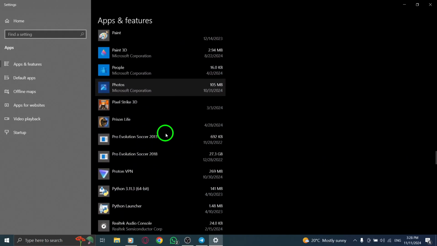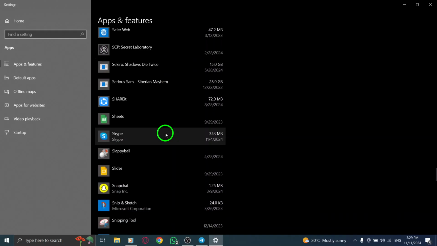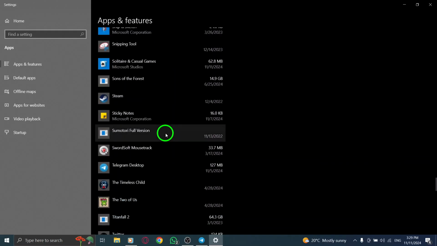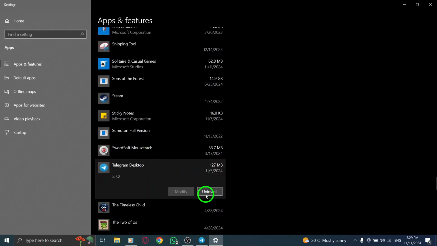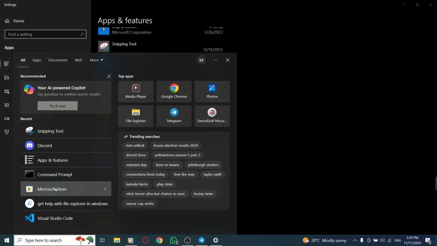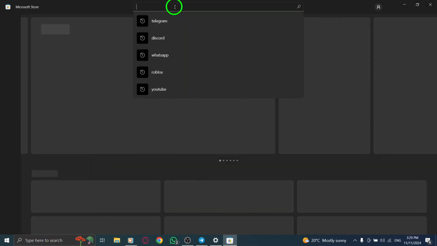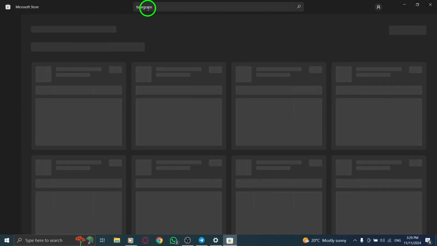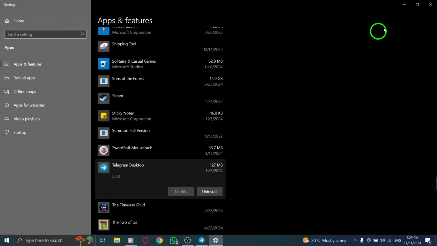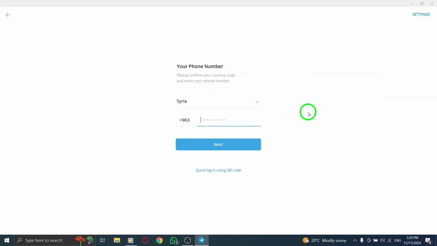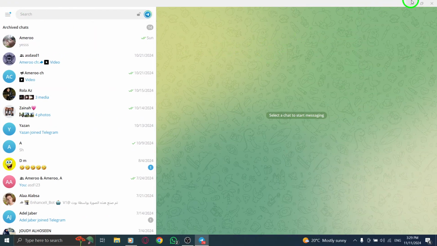Once it's uninstalled, press the Windows icon again, search for Microsoft Store, and open it. In the search bar, type Telegram and click on Install. Once the app is reinstalled, open it again and check if the login problem has been resolved. And that's it. These steps should help you fix the Telegram login problem on your PC.